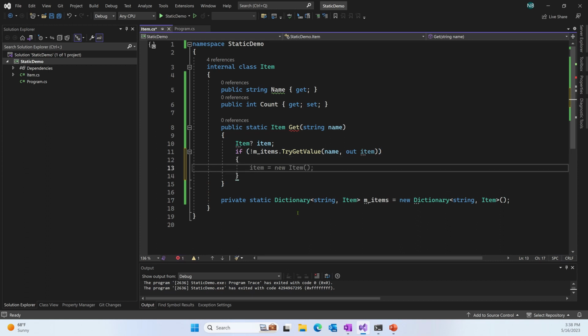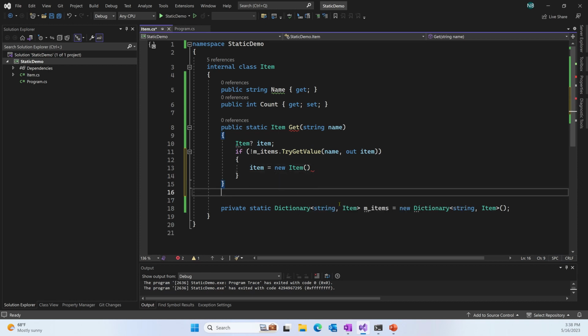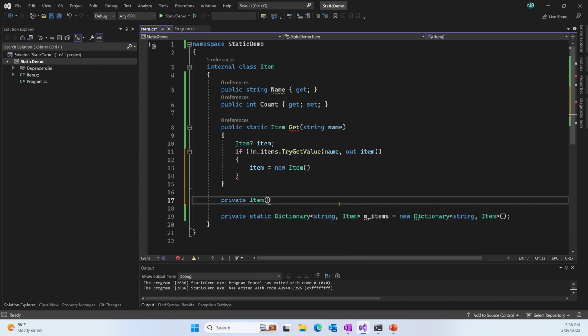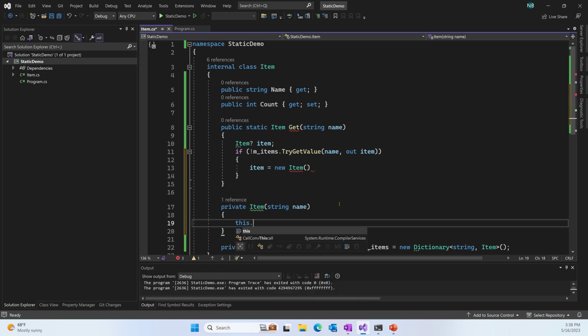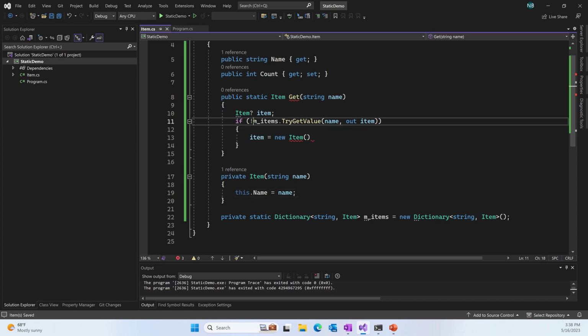In that case, we don't already have an item, so we have to create one. So we'll say item equals new item. And here is where we need to initialize the name for the item. For that, we need a constructor, but let's go ahead and add that. Private item, string name. So this.name equals name. And just to be clear, I'm going to say item.mItems. So this is a static member.